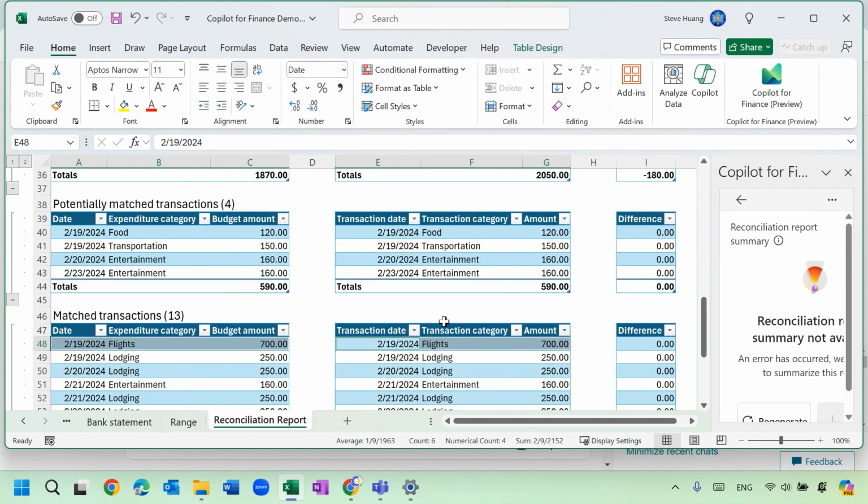That's good. Now, the second group are those potentially matched transactions. We have 4 of those. So from trip budget on February 19 for the food category, we have $120 being budgeted. From the bank statement on February 19 for the food category, we'll also have $120. So the difference is 0. And also for the other 3, they're matching perfectly fine too. The difference is all 0.